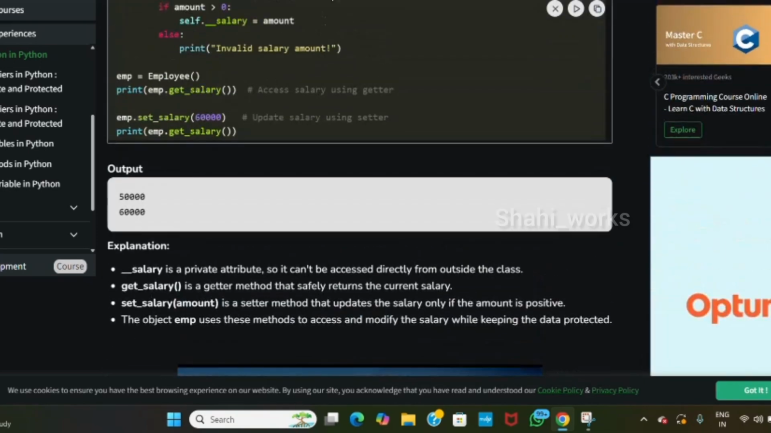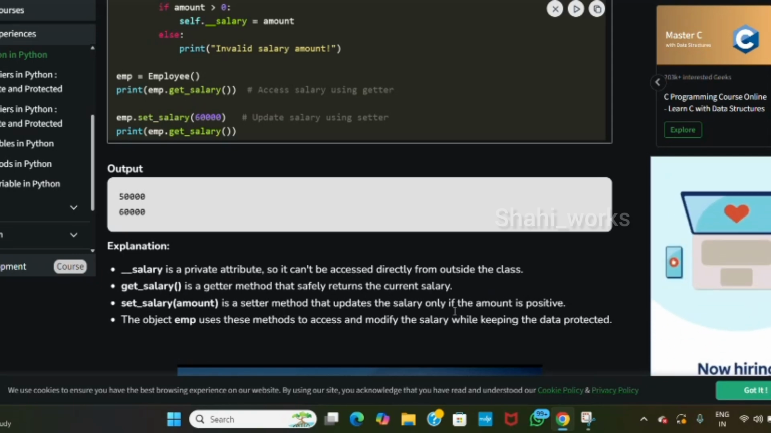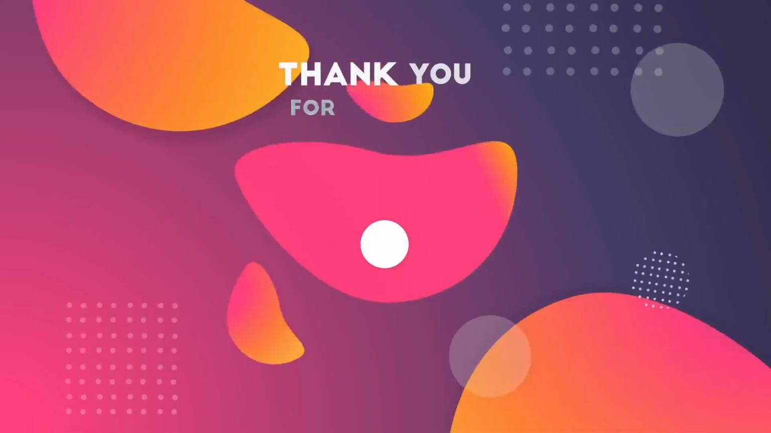Here salary is a private attribute and cannot be accessed directly outside. get salary is a getter and set salary amount is a setter, where we are setting values in the object, used for accessing and modifying.